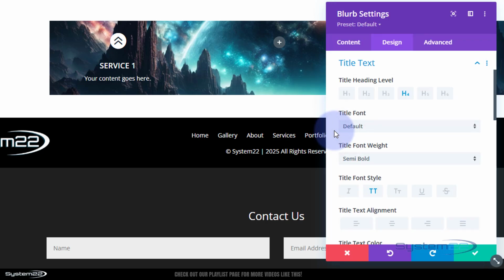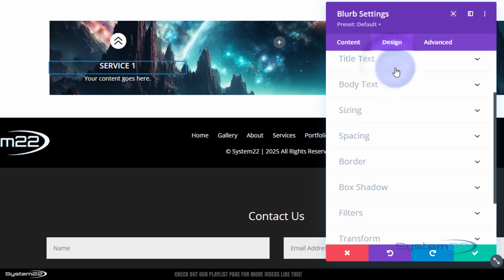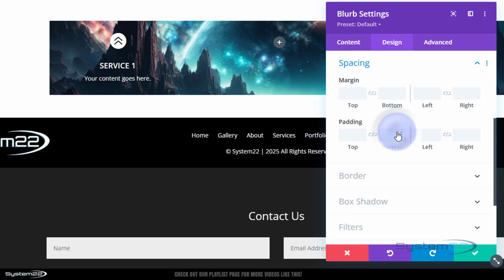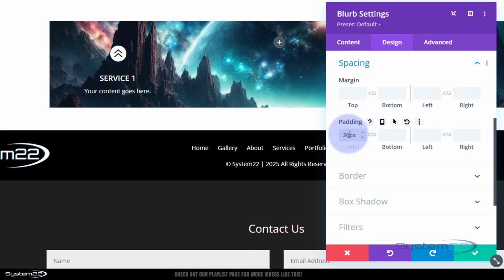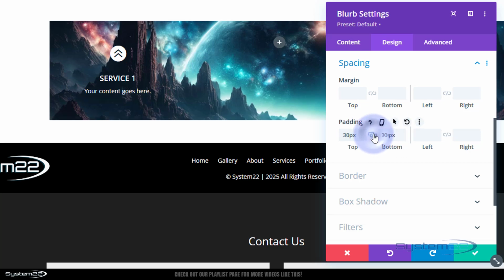Great. Well, that's getting there. I don't think it's quite deep enough. So still in the design tab, let's close up the title. We'll go down to spacing. Let's add some padding top and bottom. I'm going to put 30 all around by just putting 30 in. It'll put in the px for you. Hit the chain, it'll do the opposite side. And we'll do the same for left and right.